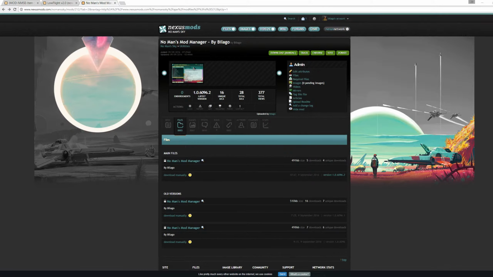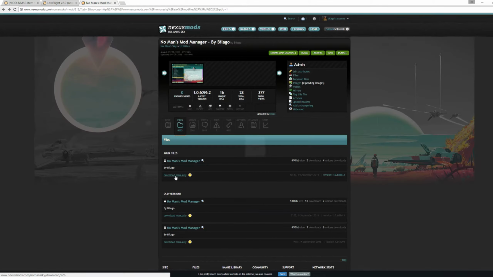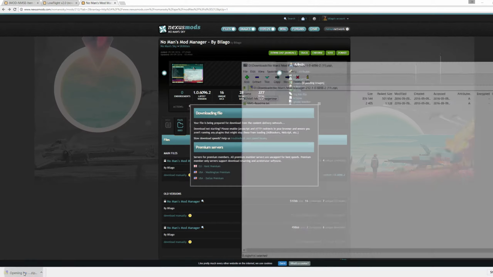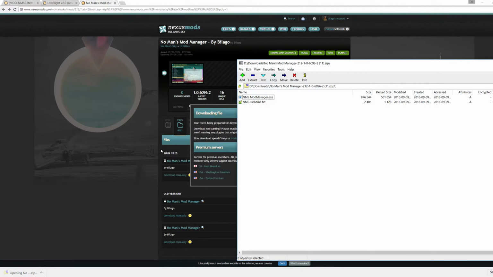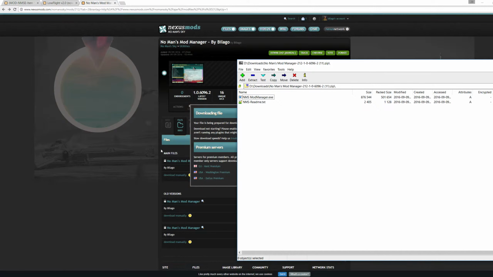So the first thing you're going to do is go to the Nexus Mods website and download the mod manager. The link will be in the description below. So once you download the file and open up the zip file, there will be two files listed. The first one's the executable, and the second one is a readme.txt, which I highly recommend taking a look at.